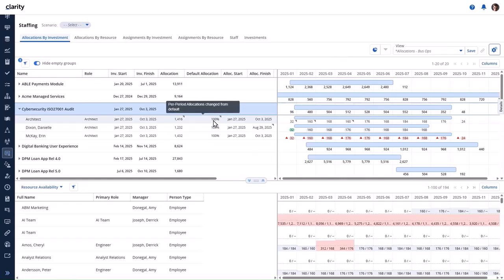When there are any changes to allocation metrics, the default allocation percent field will have an indicator. The indicator is shown for changes to the allocation start or finish date, the total allocation, or any period amount. As you can see, there are some periods with the indicators because there are numbers that are not generated from the allocation default percent setting.